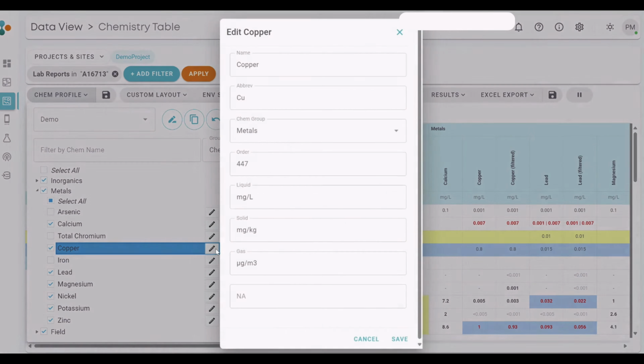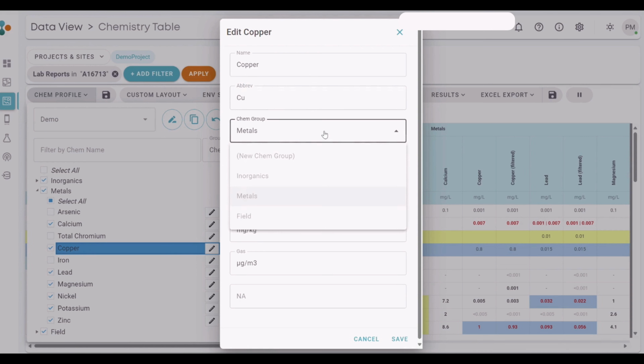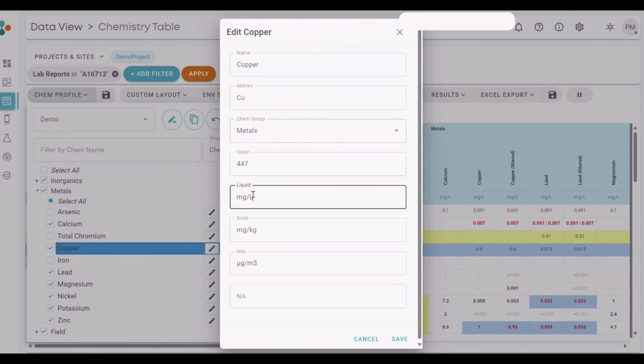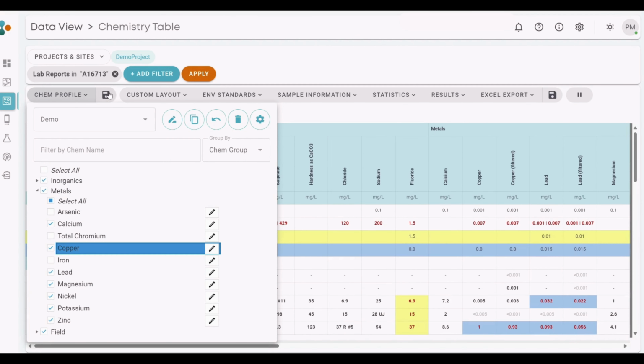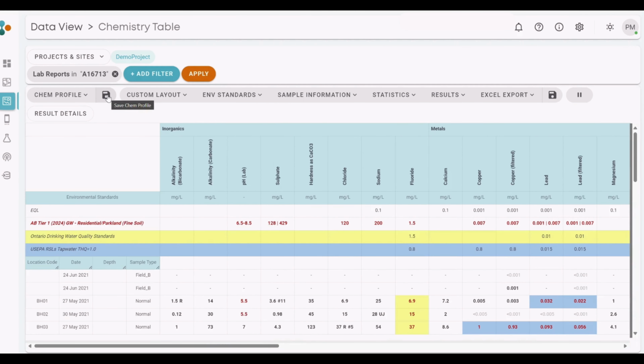The pencil icon will be enabled only if you own or have permissions to edit the chem profile. The details of a compound such as the name, grouping, order, and units can be changed and saved to the current profile. Remember to save any changes you've made to your chem profile to ensure consistency across your tables.